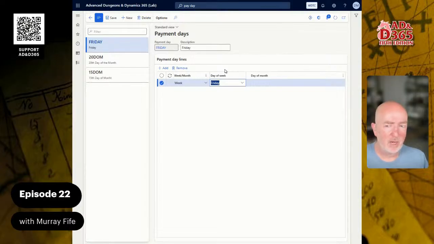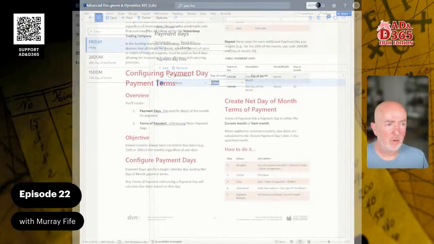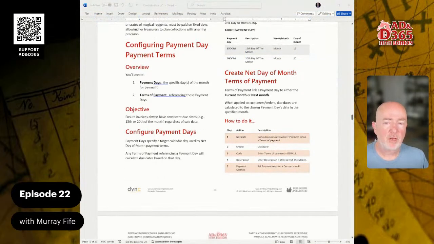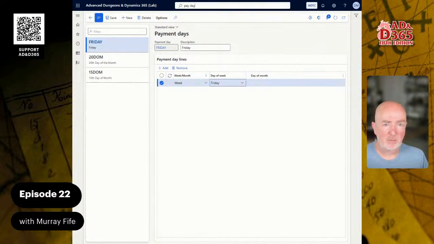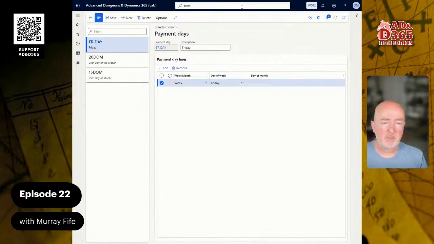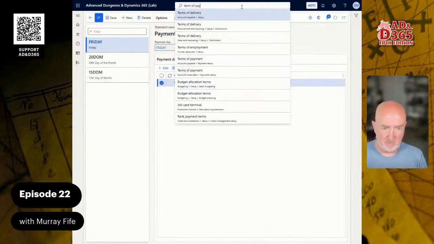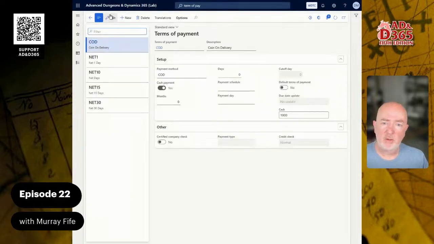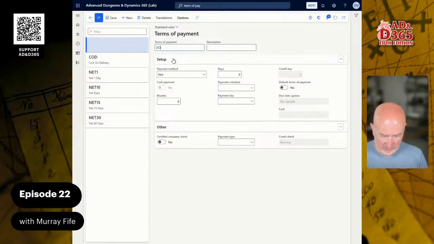And so now what we're going to do is we're going to move on, and we're going to create a payment term code for the day of the month. So what we're going to do is we're going to go back to the terms of payment, and we're going to go in here, and then we're going to create a new one, which is called day of month 15.